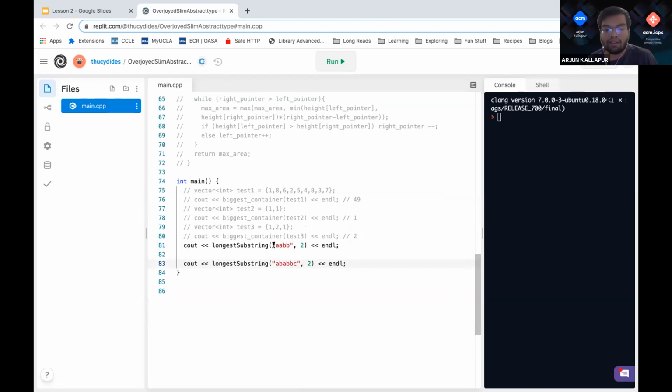Okay, so the longest substring of AABB, where k is 2. Does anyone want to just type out the answer in chat? So what we're expecting for this? So the longest substring in AABB such that each character appears at least twice. Thanks, Katie. Yeah, it is 4.